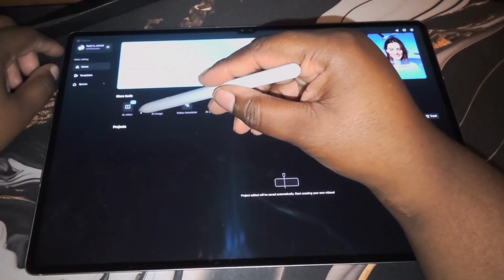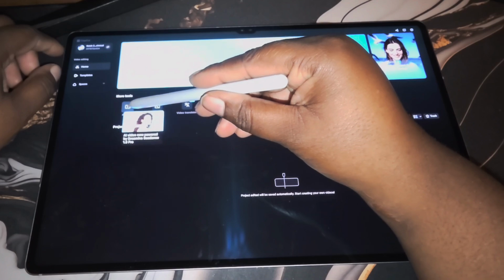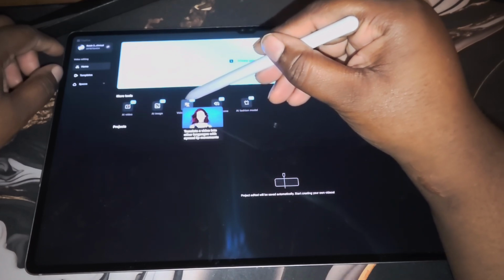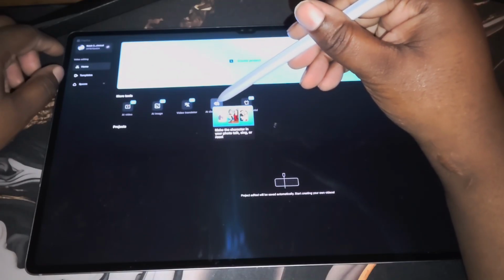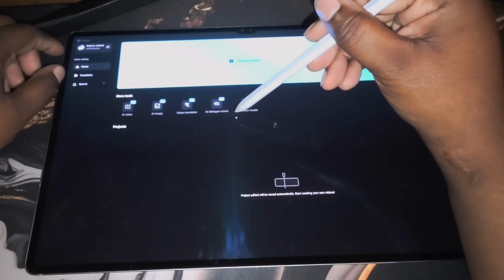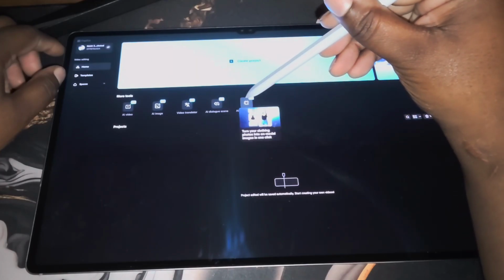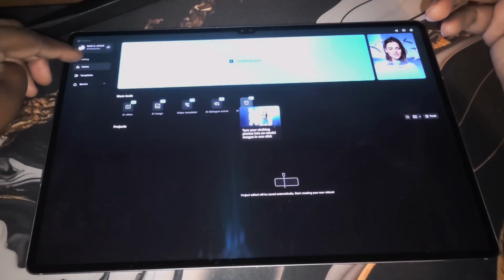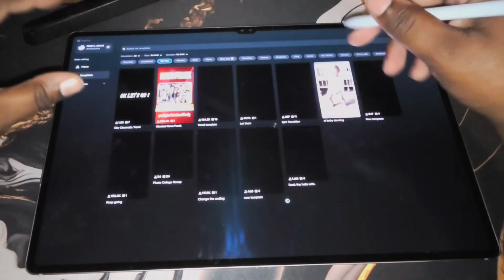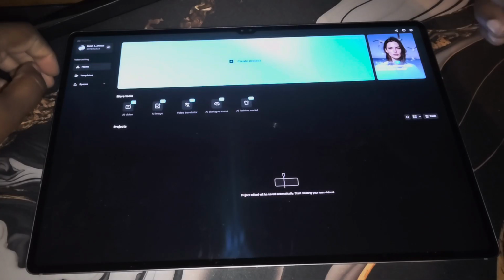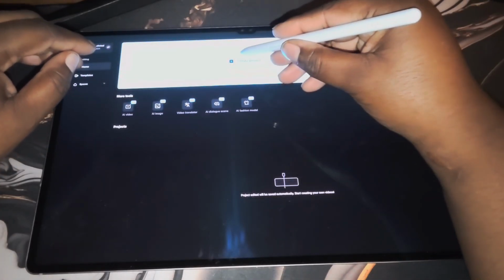Down here you get your AI video, AI images, video translation, AI dialogues and scenes, and then AI fusion modes. Over here you get home and your templates. If that is something that you want to get into, you can come in here and get your templates. But let's go back to home. If you want to create a video, you would hit create.